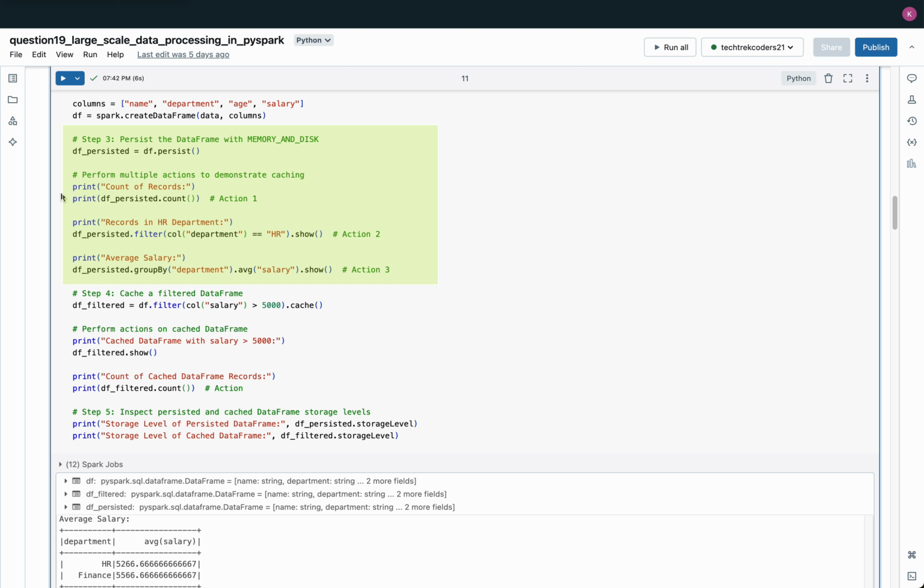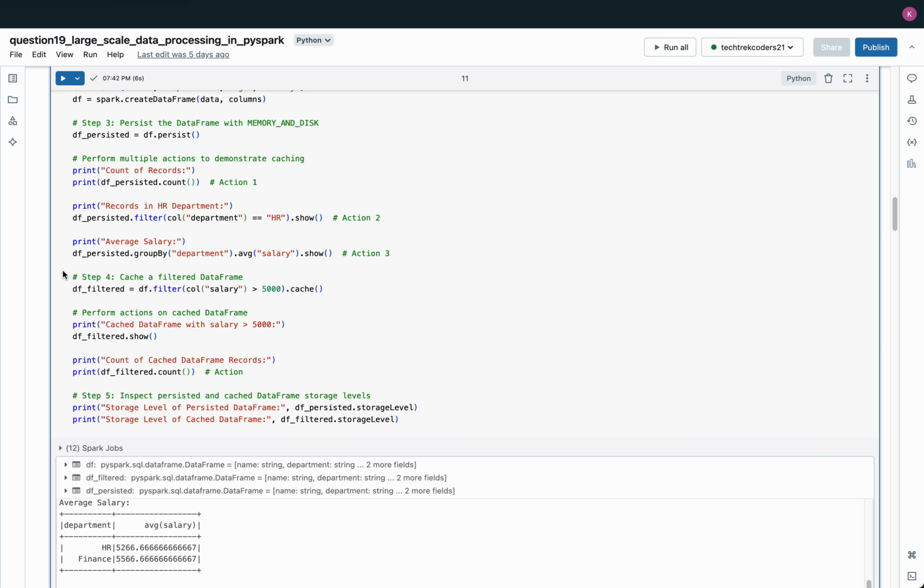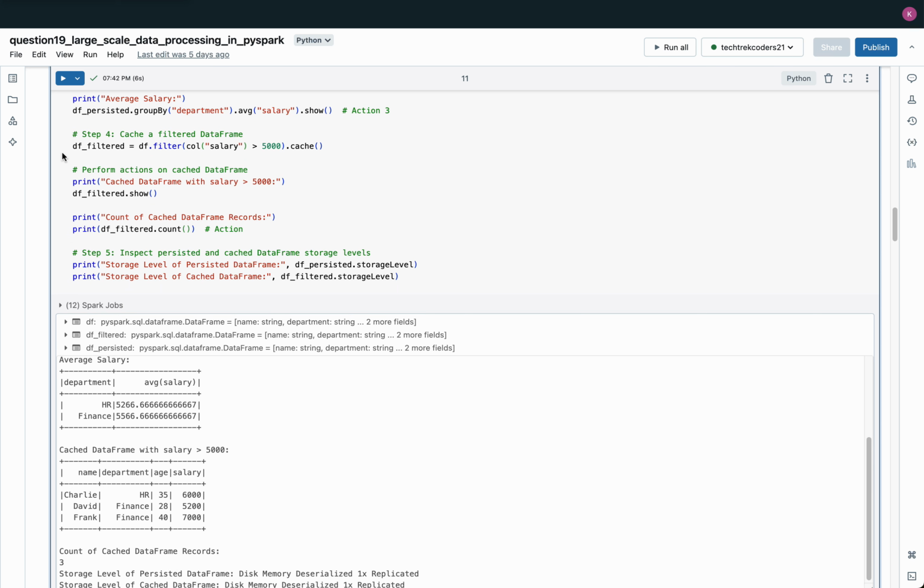We perform multiple actions on the persisted data frame. Count records. The count action calculates the number of records in the data frame. Filter records. The filter transformation selects employees from the HR department, followed by a show action to display the results. Group and aggregate. The groupBy method groups records by department, and avg salary computes the average salary for each department. Each of these actions benefits from the persisted data frame, avoiding redundant computations.